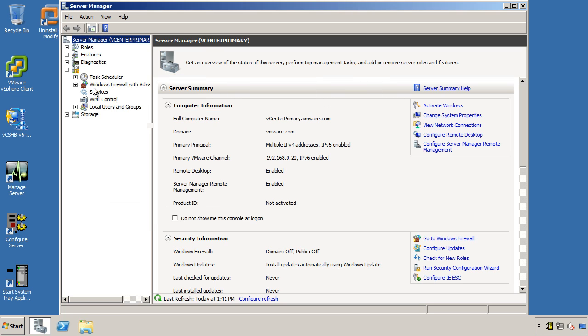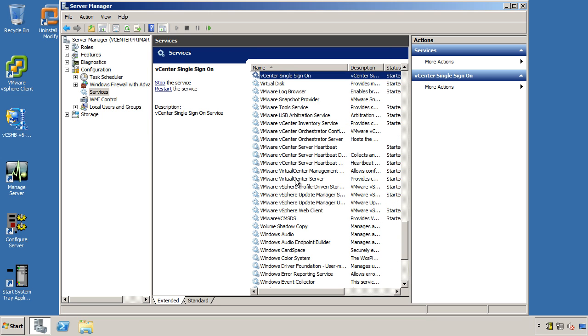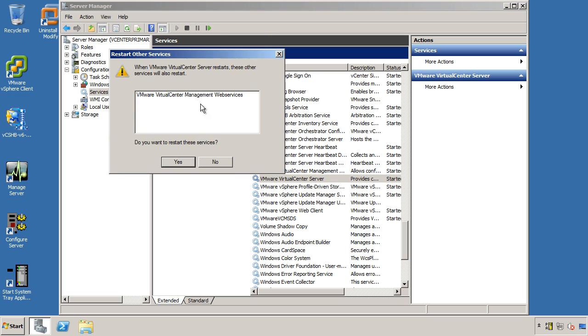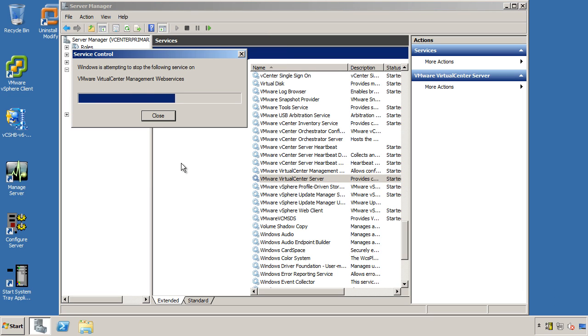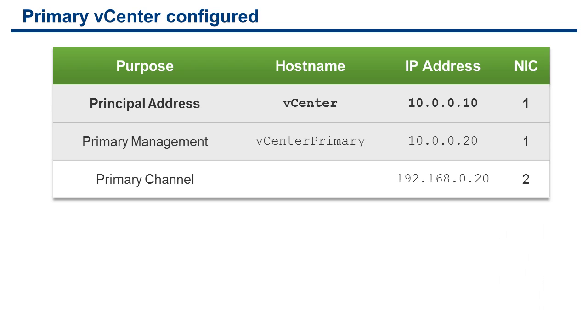Next, restart the SSO server service. Then restart the vCenter server service. You may notice that the tray icon displays application warnings while the protected services restart. The primary node is now complete, and this is how the networking is currently configured. It may take some time for the primary node to start all its services back up.